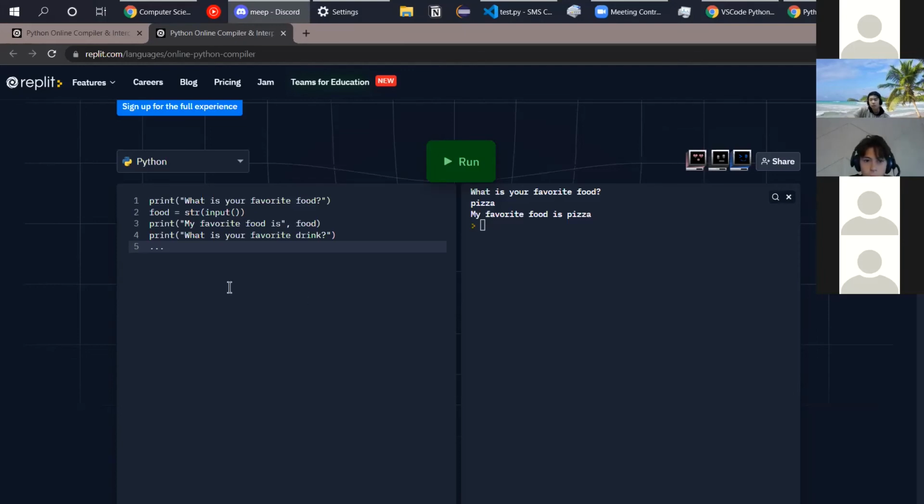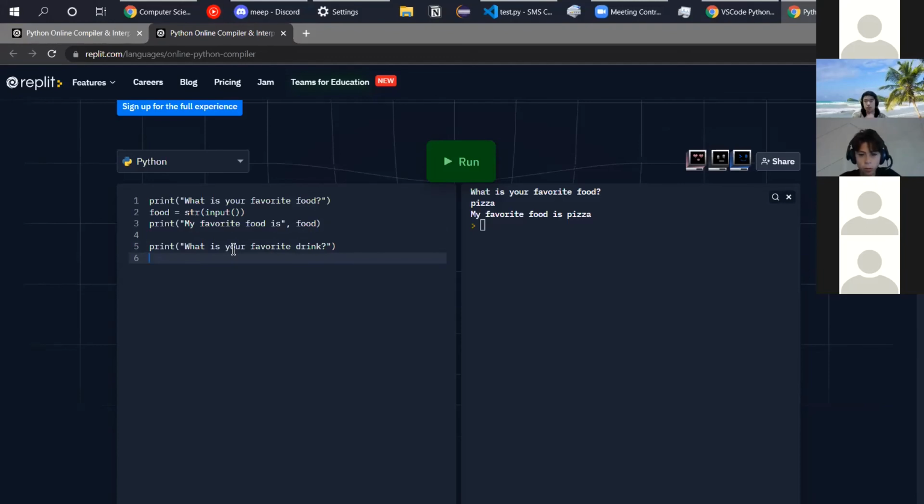Okay, so I'm going to go over how to do this. I know it is a bit confusing. It's totally fine. You'll get the hang of it soon. So after you print what is your favorite drink, right? So right now we have pizza and it prints out my favorite food is pizza, and it prints out what is your favorite drink.